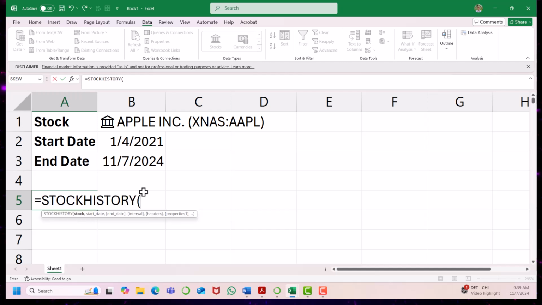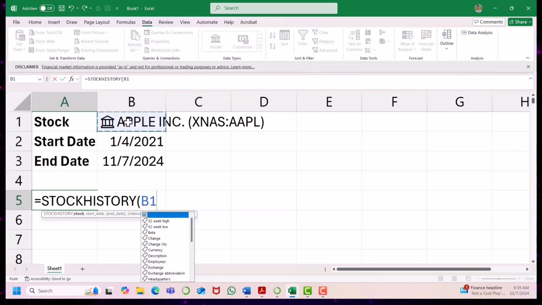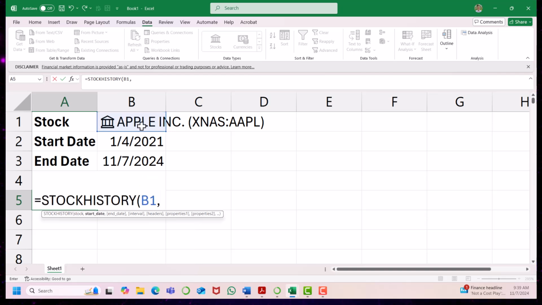Stock history equals stock history. It's going to ask us a couple of parameters. The first one is the stock name, so I'm going to pick B1 here, which is Apple. And then it asks start date, which is January 4th, 2021. And then end date, which is today, B3.